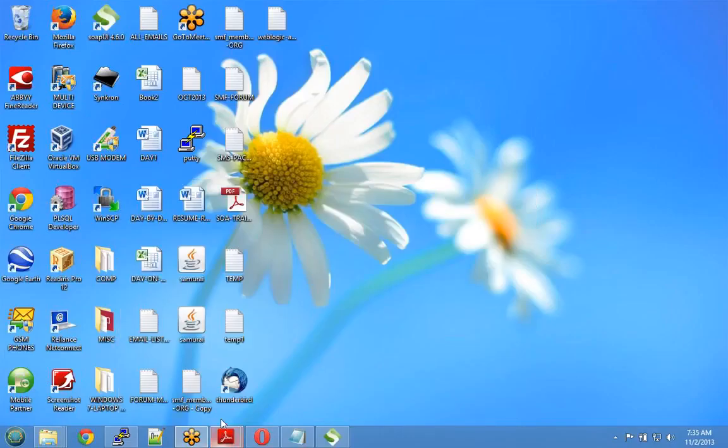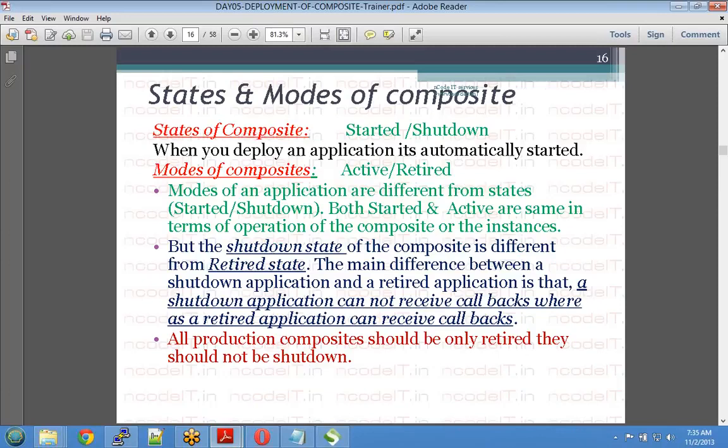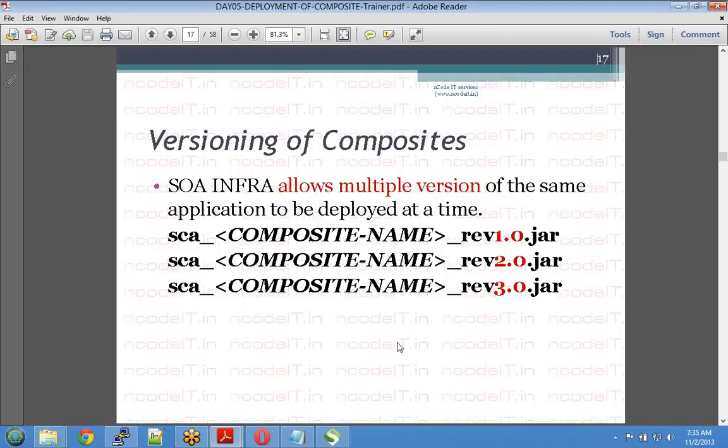Alright, now let's go back. So in production, you always retire. You don't shut down. All production composites should only be retired. Now this is a versioning thing that we talked about: instead of versions, we call them revisions. Revision 1.0, 2.0, 3.0. Right?